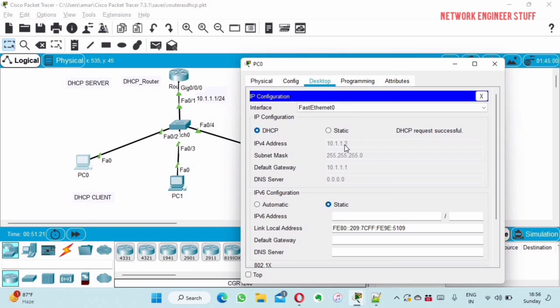We configured 10.1.1.1 on the interface, and the pool is 10.1.1.0/24, and it has given this IP address 10.1.1.2. It hasn't given 10.1.1.1 because that is already configured over here on the interface. So it gave the next IP address, which is 10.1.1.2. If I go and configure another PC, it will give it 10.1.1.3, and so on. So the IPv4 address is given, the subnet mask /24 is given, and the default gateway is also given. We haven't configured a DNS server, so that is the reason it is 0.0.0.0.